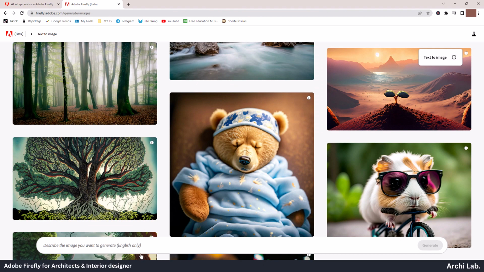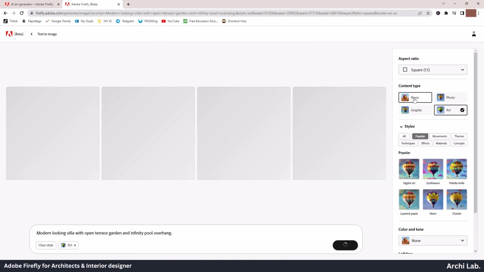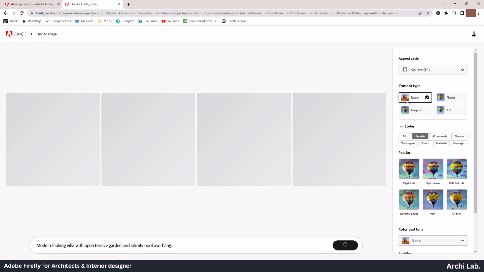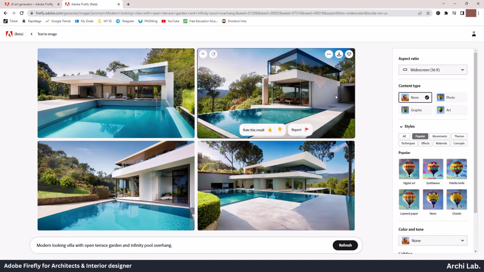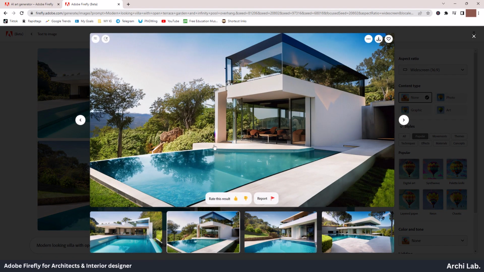Let's start with another prompt in which we are going to create a modern looking villa. Let's type prompt: modern looking villa with open terrace garden and infinity pool overhang. Hit generate. In the content type, select none. Aspect ratio should be widescreen 16:9. Now we have 4 AI generated images. We can start with option 2. Let's click on option 2.